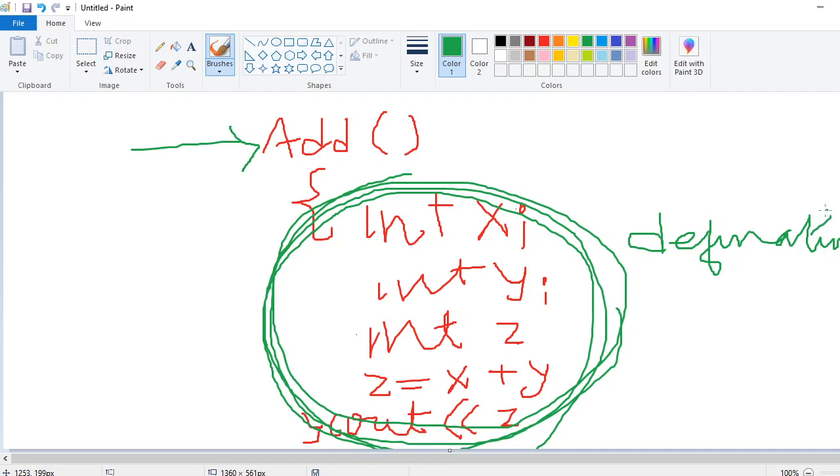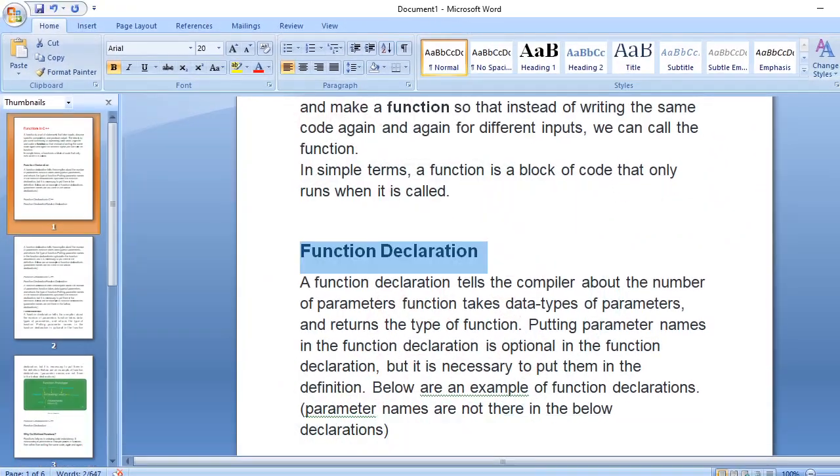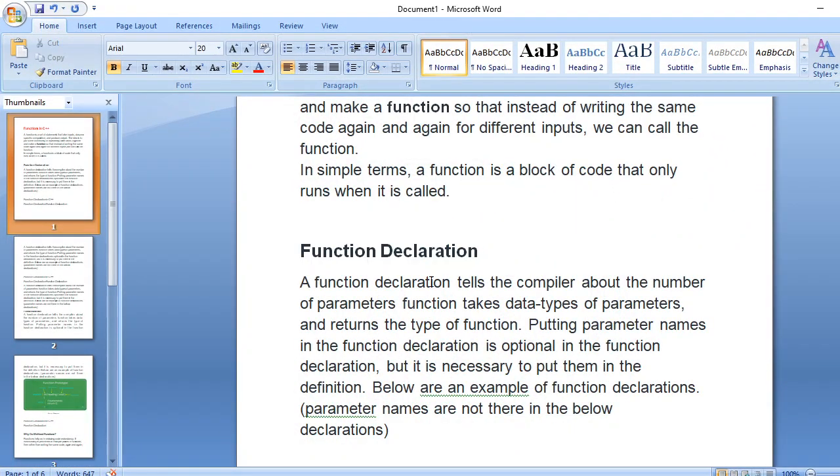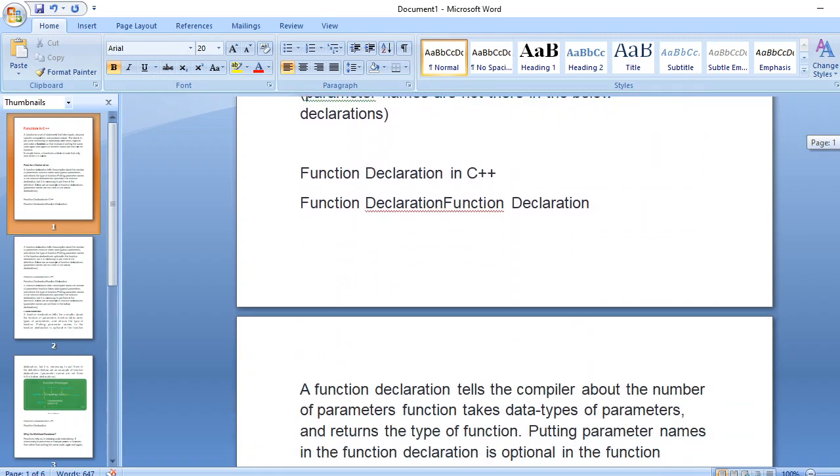This is the function's definition, and this is the function's name. Okay, this is the function's name, and this part, my dear students, is the function's definition. Now, function declaration. Let's see an example to make it more clear.